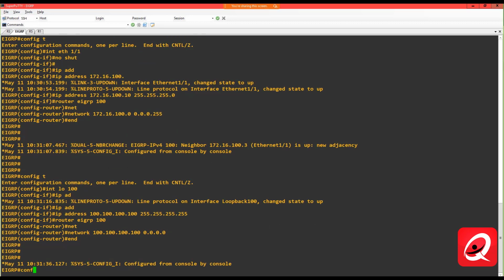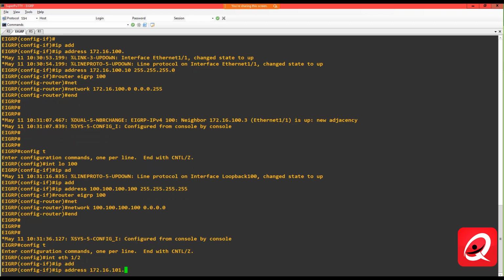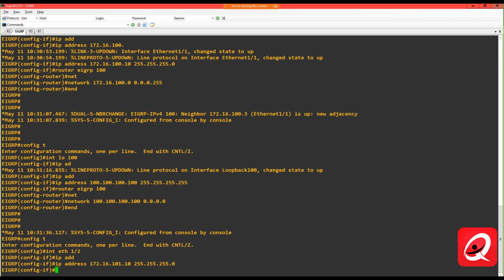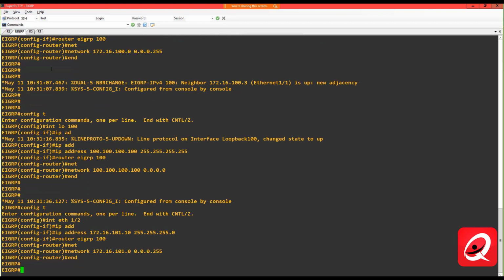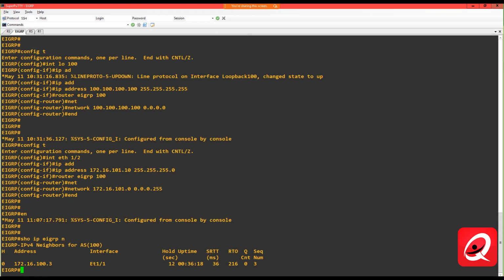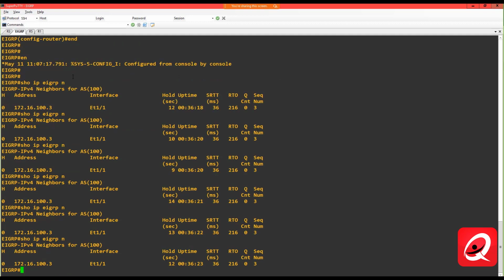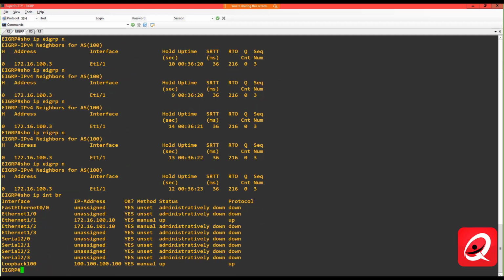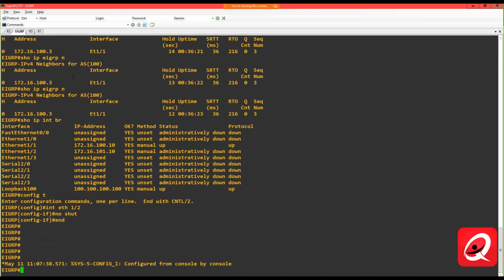Let's go to our EIGRP router. Should get an adjacency. All right. We should have two neighbors. Did I forget to turn on the interface? I did. Now we should get an adjacency.